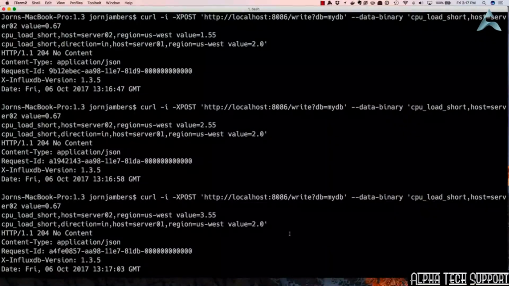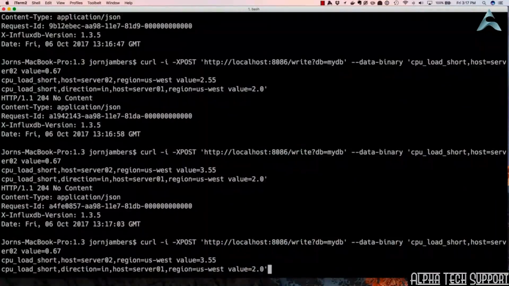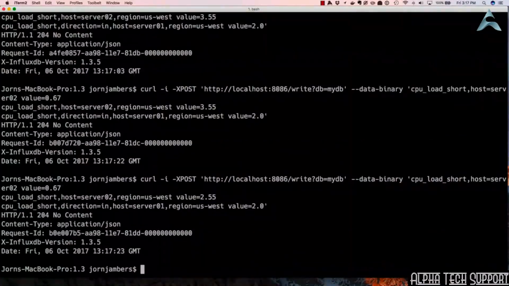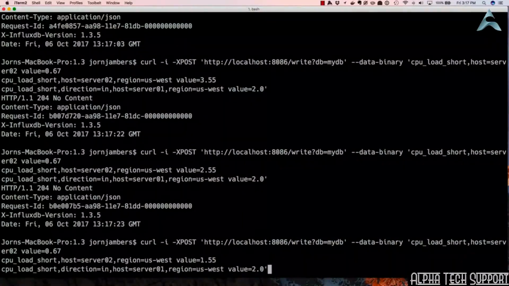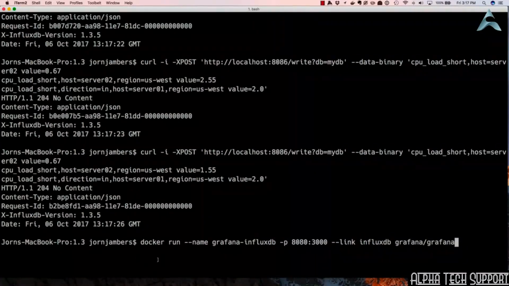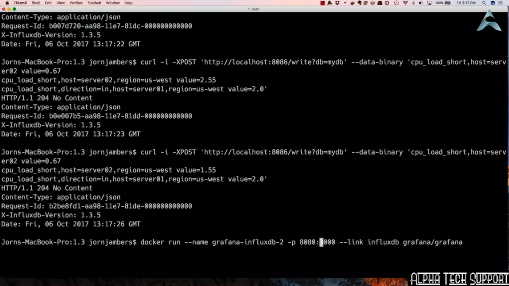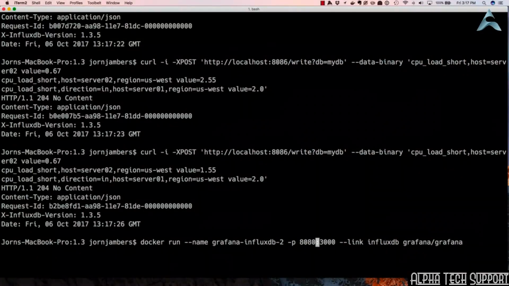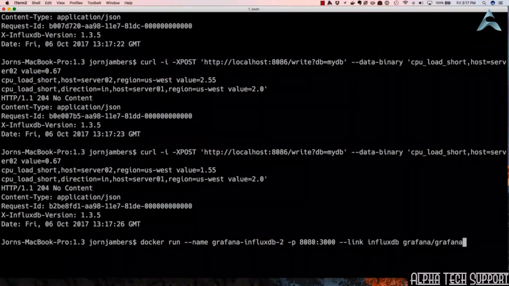Alright, and just like in the previous chapter, I will be adding some random data to InfluxDB, so we have some data points which are recent to visualize. Now we're going to start the Docker container. We're going to do a docker run --name grafana, with InfluxDB, port 8080 to 3000, which is the Grafana port in the Docker container. So we're going to expose it to this host, localhost, on 8080. We're going to link it with the InfluxDB container, and we're going to use the latest Grafana container.